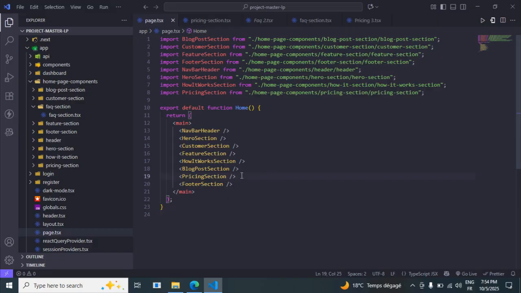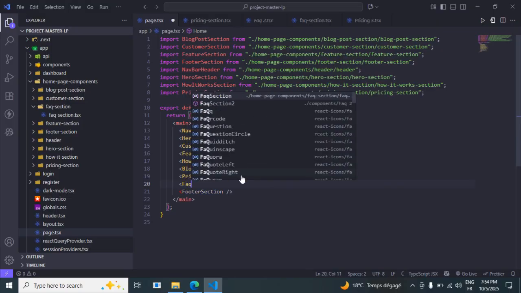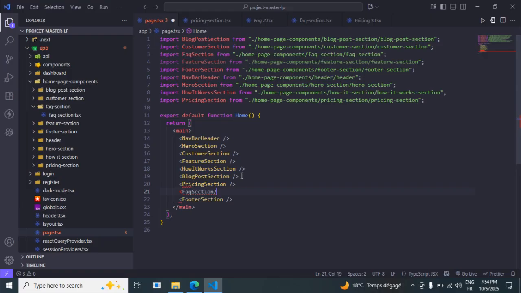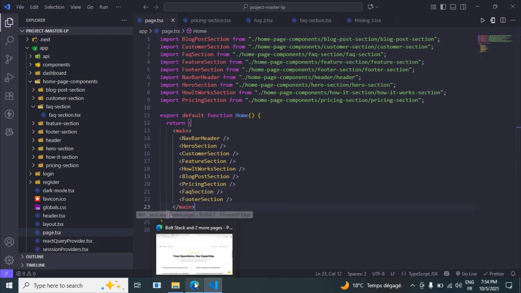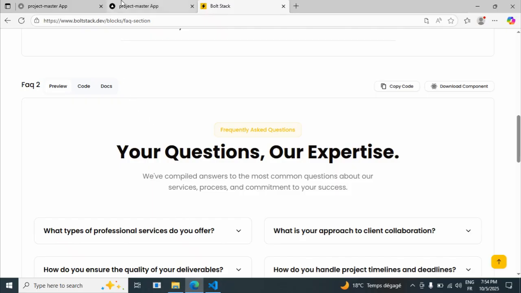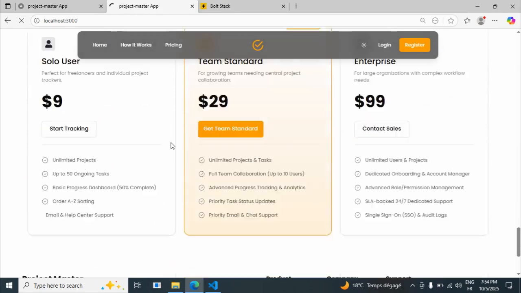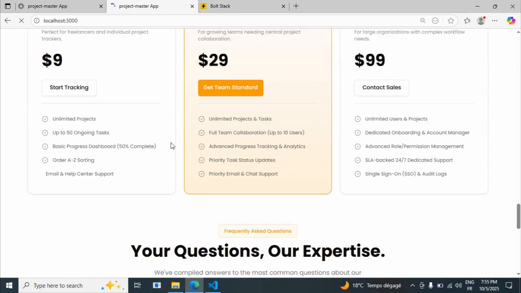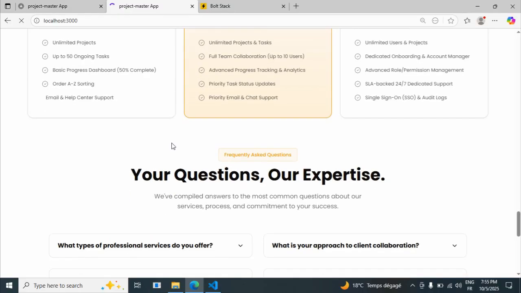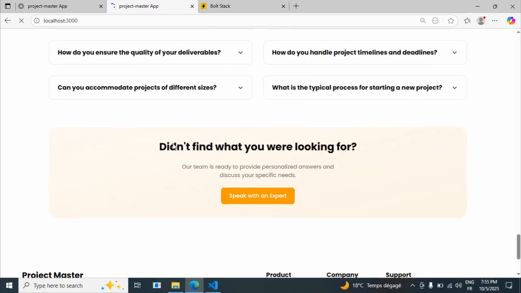So I'm going to do it this way, section. And so let's go back to our landing page to see if the component has been rendered successfully in the page. And I'm gonna reload the page to see the new component. So as you can see, this is the component.